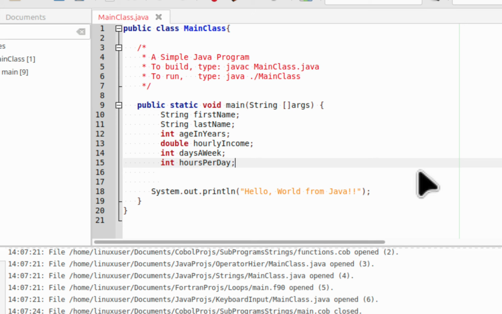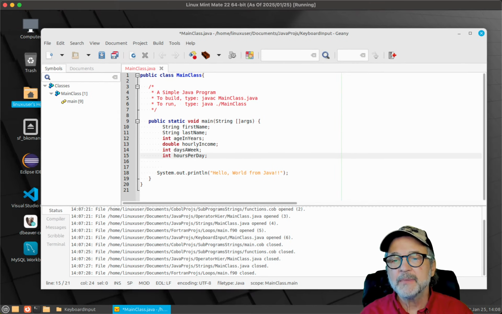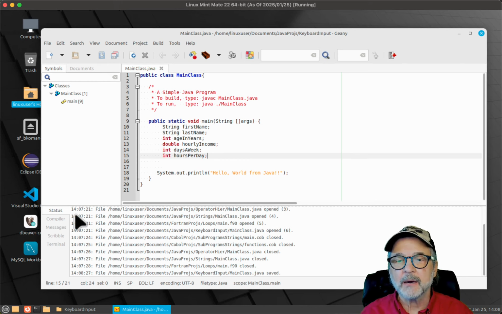So what we're going to do is write a little program that's going to have the user enter in their first and last name, how old they are, their hourly income, how many days a week they work, and then hours per day. It's a little salary calculator. So that's what we're going to do.